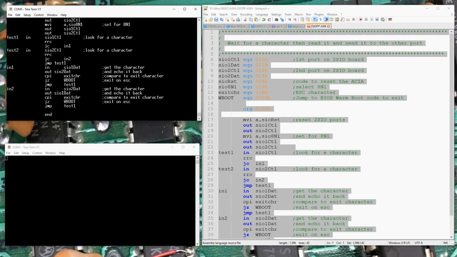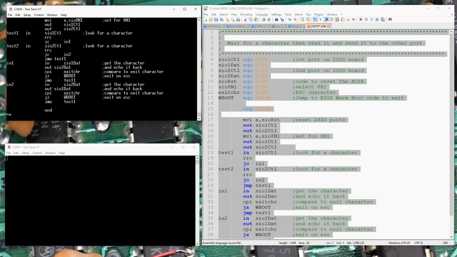So the code's been typed in. Control-Z in CP/M is basically the end of file character. Control-Z will tell it that we're through inputting. And then E will write the file out and exit ED.